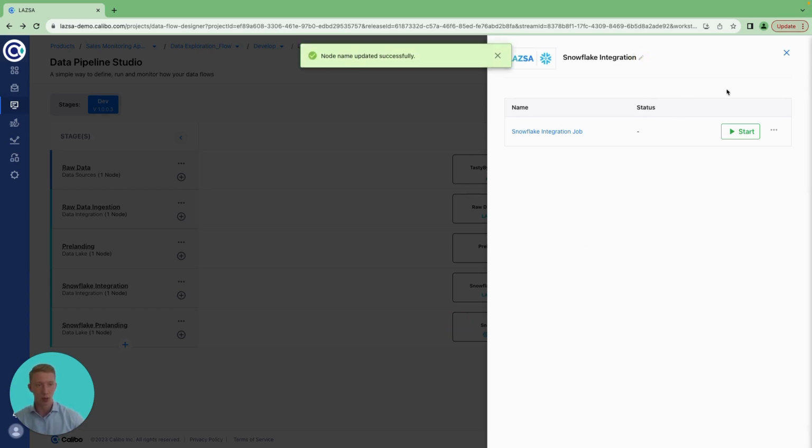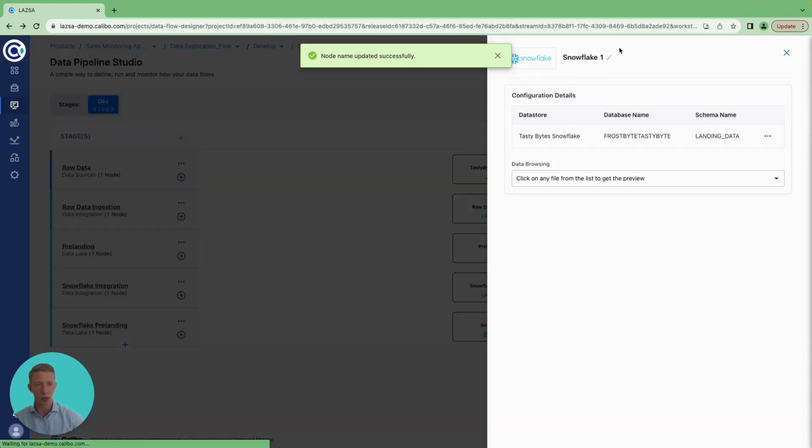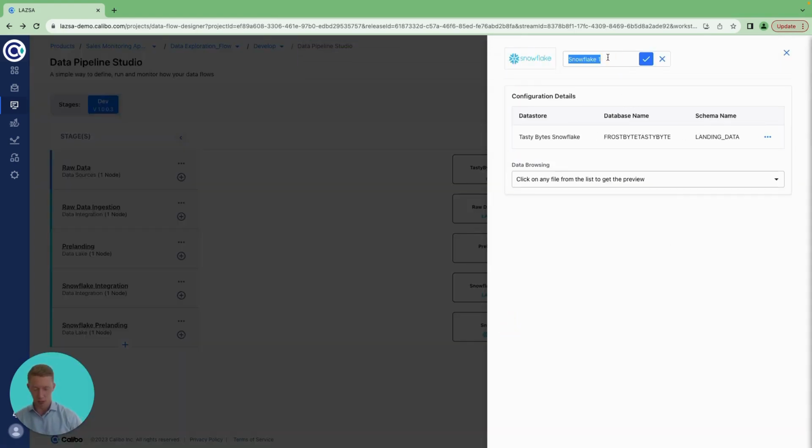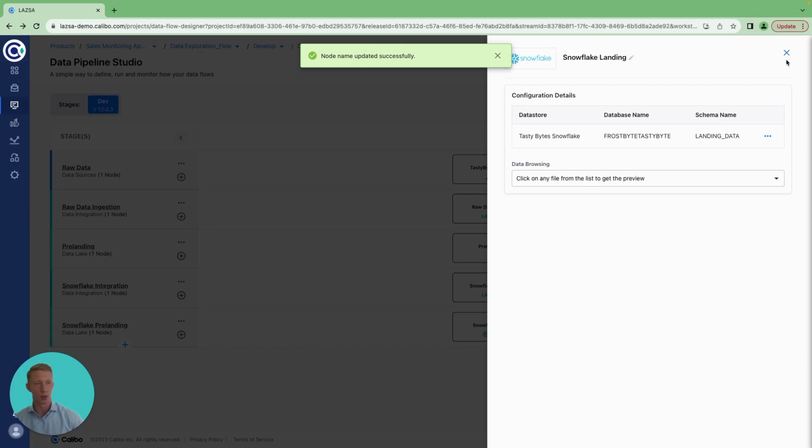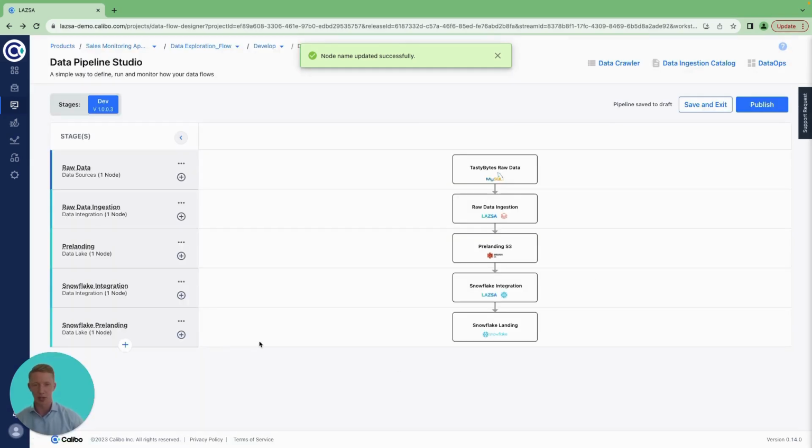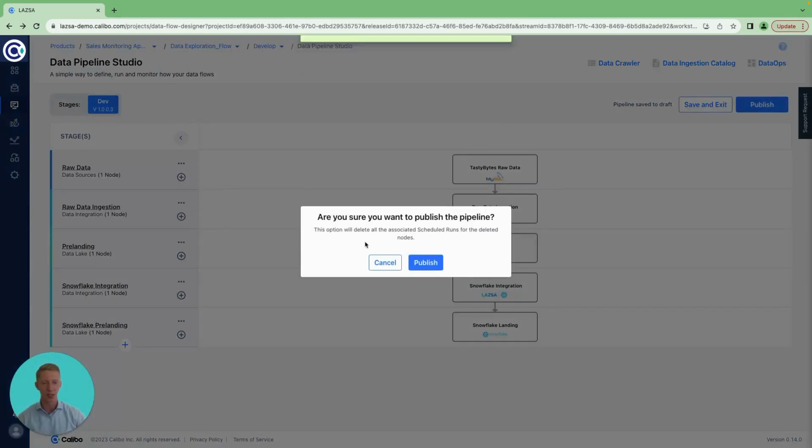And then the last one, we call this Snowflake pre-landing. Or actually, this is landing. I used the wrong word. Cool. All right. There we go. We have our first pipeline. Let's publish this.